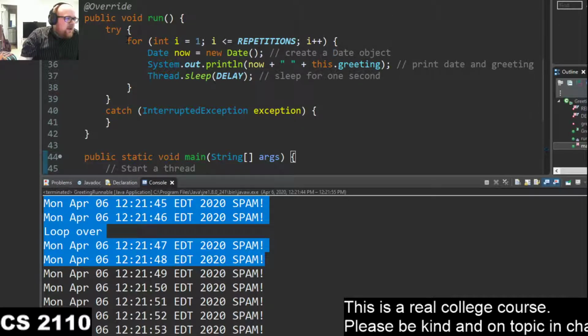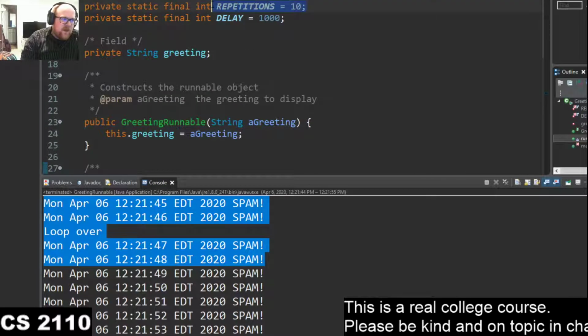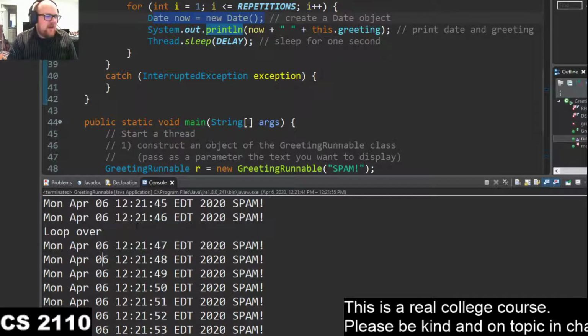So how do we produce that print statement? Well, I have code here. We'll talk about the try-catch block in a second. For now, ignore it. What this code is going to do is for i equals 1, i less than or equal to repetitions, i plus plus, which is 10 repetitions. It then does System.out.println now, which is the current date. If you do Date now equals new Date, that gets the current date and time. We print now, and then we print whatever greeting we passed in, in this case, spam.